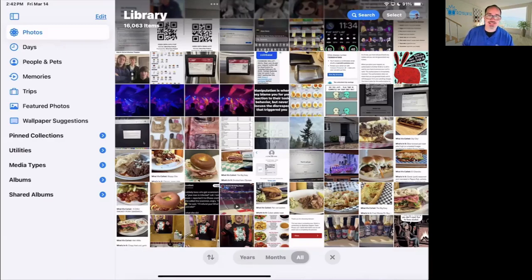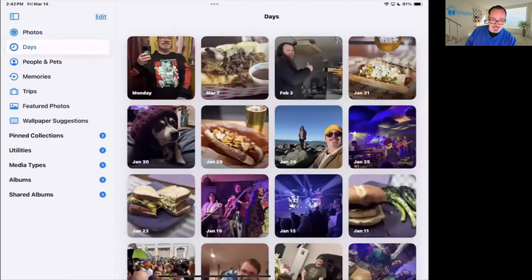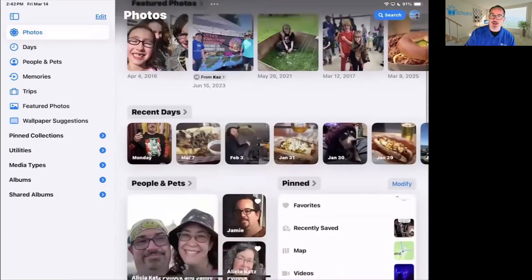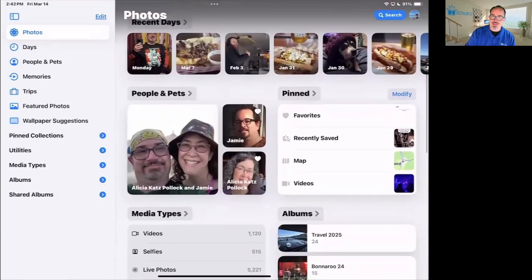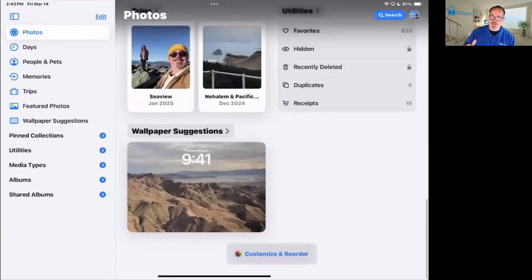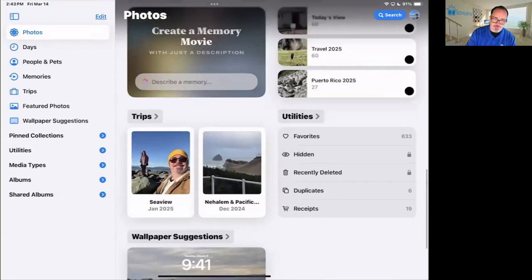So notice it says in the right column, top left corner, it says library and 16,000 items. If I go down to days, I don't see that. It doesn't label it as being in the library, right? So just know, and note now it says photos. So you'll notice that the very top part of it looks like the library, and below that is this featured photos area. And I can swipe up, and here's recent days and people and pets and pin, media types, albums, memories, shared. All this different stuff, and at the bottom is a customize and reorder. I can rearrange this little window for myself, and we're going to show you that kind of at the very end after we go over everything.